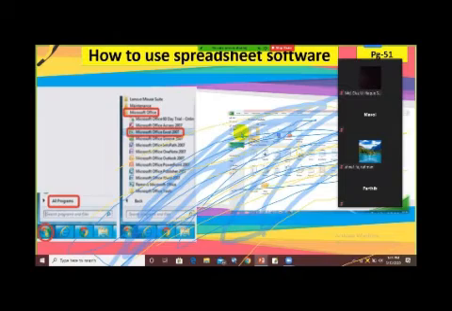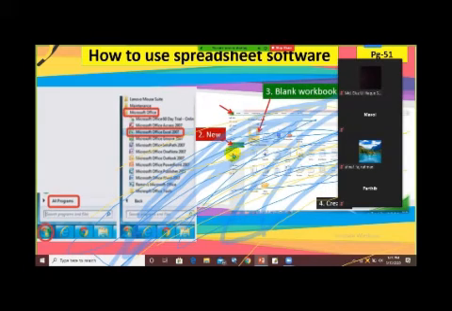Then, have you seen? This is the way to open a file. Later I will show here how to identify the things. Click file menu, then new, then blank document, then create. After doing these things, we will get a blank Microsoft Excel window, right?